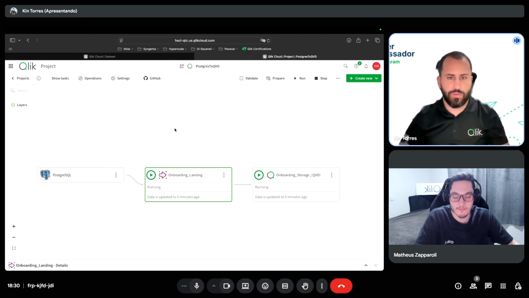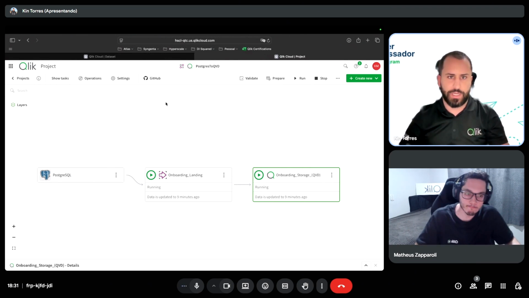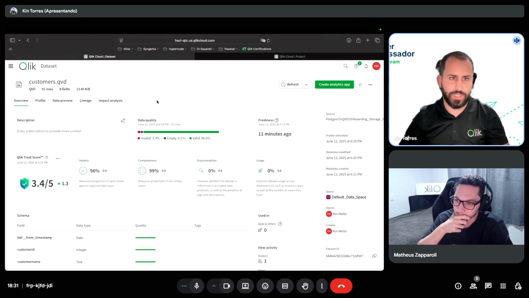Perfect. Thank you, Matheus. So basically here we have a data integration project within Talend data integration. Here we are ingesting data from a PostgreSQL database and onboarding this data, where we are using CDC to make this onboarding. And after that, we want to store all of the selected data into QVD files here on our tenant, right? So basically here we have some demonstrations, and I would like to show you the current Qlik Trust Score for this customer's data set, right?